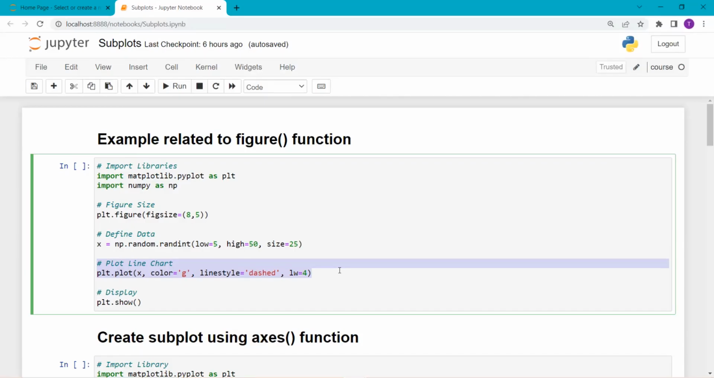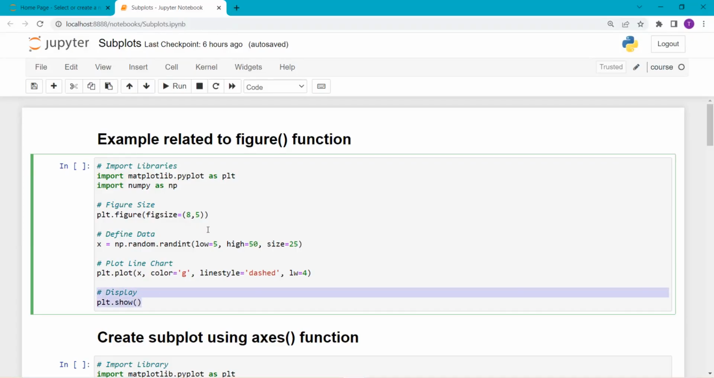I pass the first parameter x as x, then I pass additional parameters to beautify the plot, which are color, and I set it to green, line style, and I set it to dashed, and I also pass the line width parameter, lw, and set it to 4. And in the last step, I call the show function to display the plot.